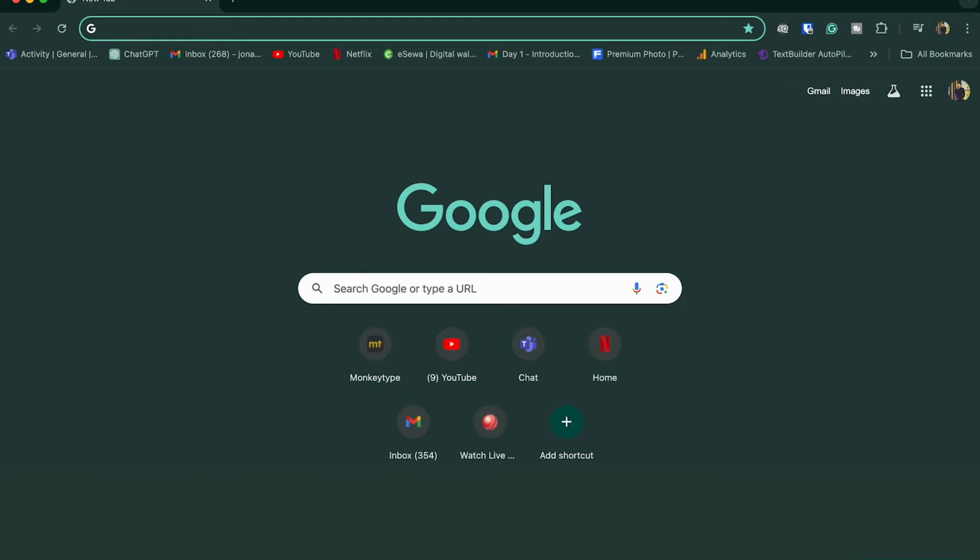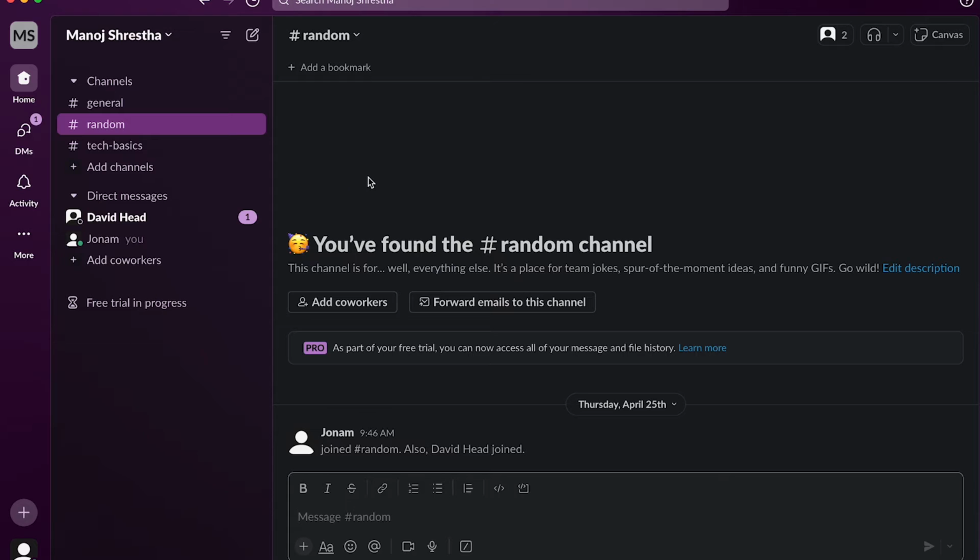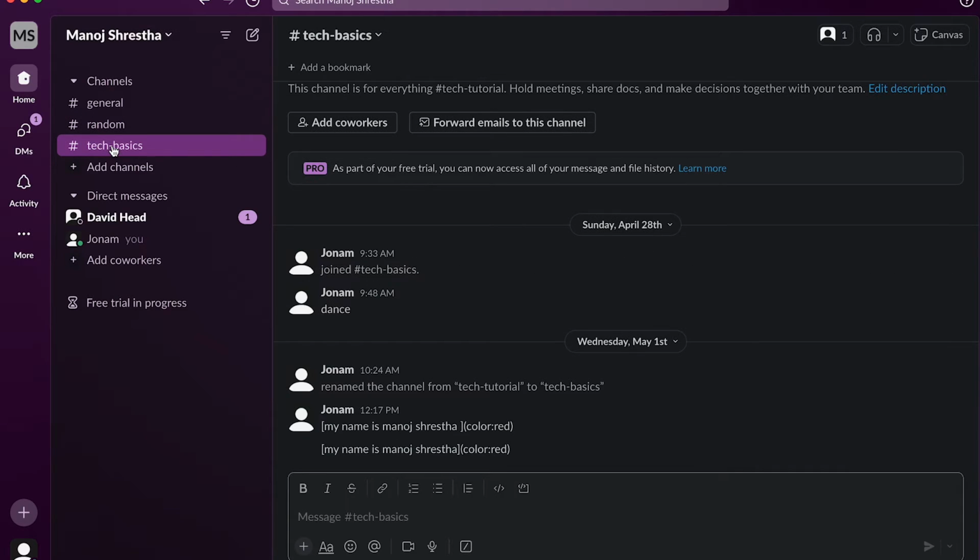First thing, you have to open the Slack app and enter the workspace. And now, open the Slack conversation you want to add someone to.